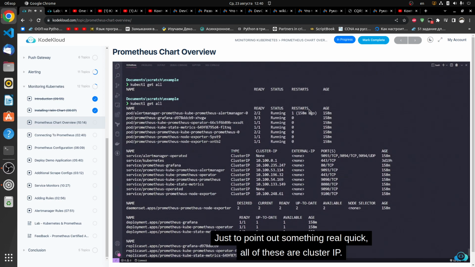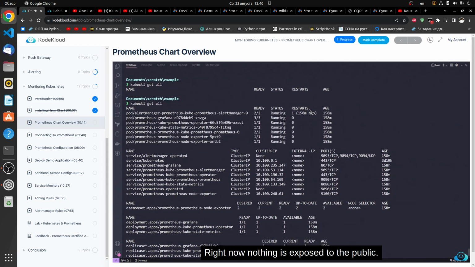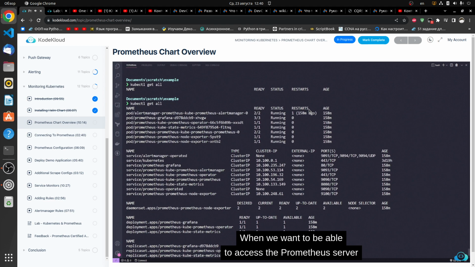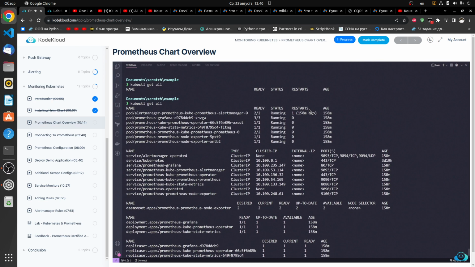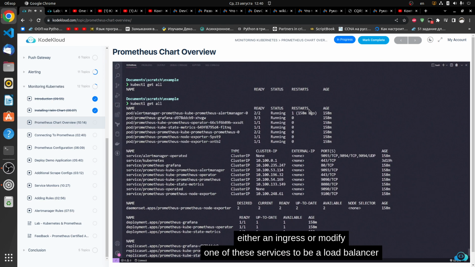And just to point out something real quick. All of these are cluster IPs, so right now nothing is exposed to the public. So when we want to be able to access the Prometheus server or the Grafana instance, we're going to have to set up either an ingress or modify one of these services to be a load balancer, or we could just set up a proxy so that we could quickly play around with it. But just something to keep in mind.